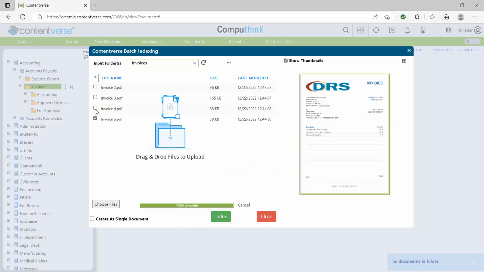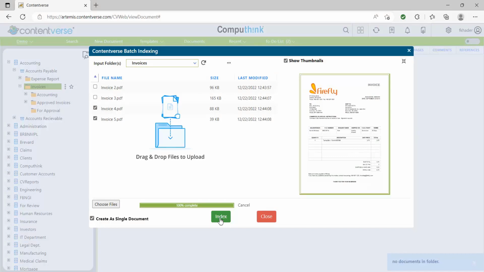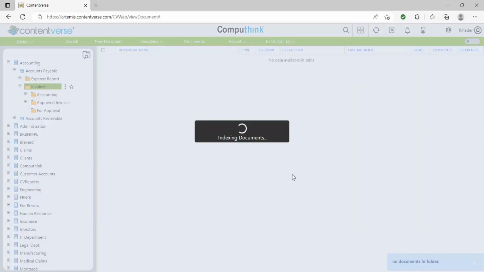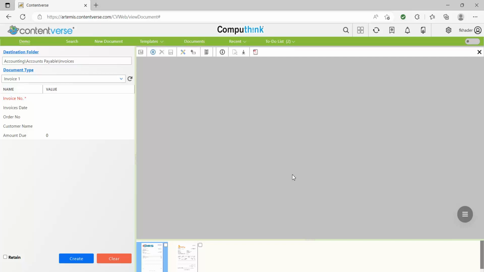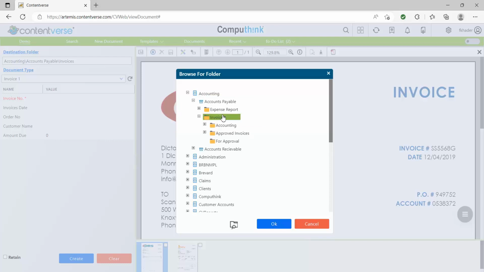But let's say I want to store both these PDFs, invoice 4 and 5, as one document, I can select both, click create a single document, then click index. And now it's going to take you to a screen where you're able to select the folder where you want to store these.